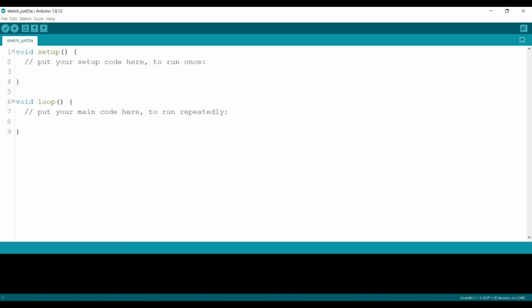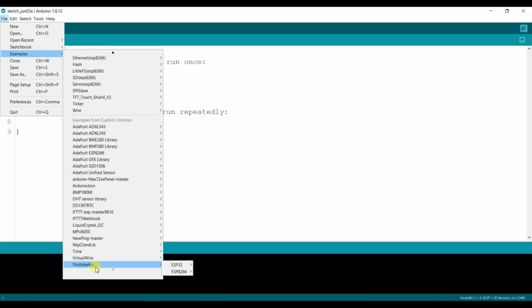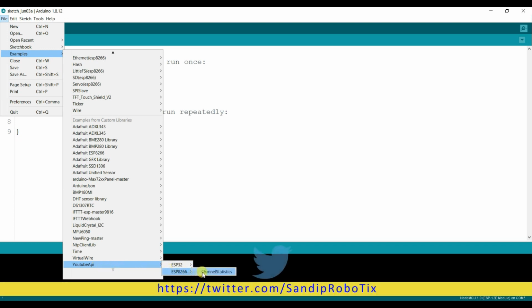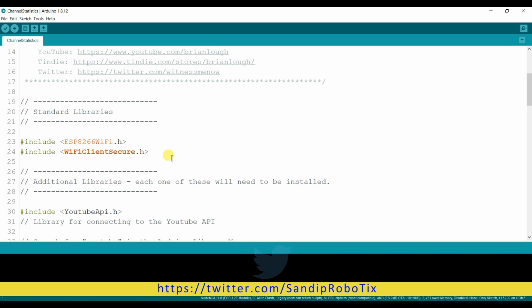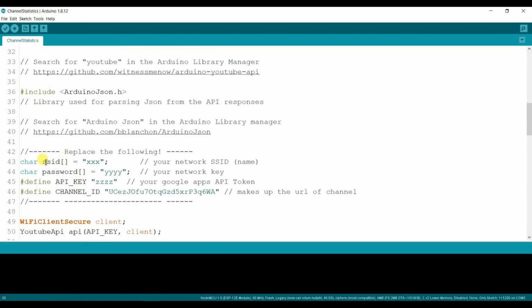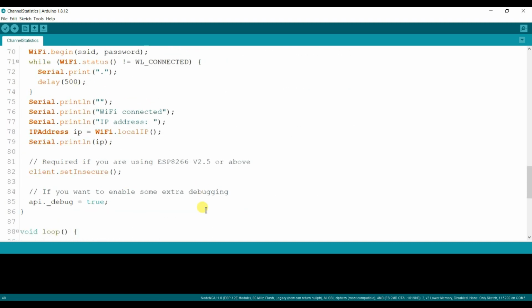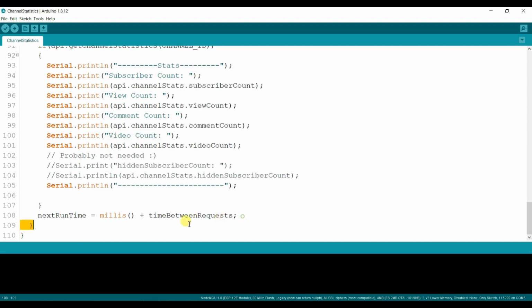It's installed, so close. I will go to examples. This is YouTube API. Click on ESP8266 and channel statistics. This is the code. Here is the YouTube API library and here we have to type the SSID name, password, YouTube API key and channel ID, and on the serial monitor it will print subscriber number and view count, comment count and video count, and it will update every 1 minute.